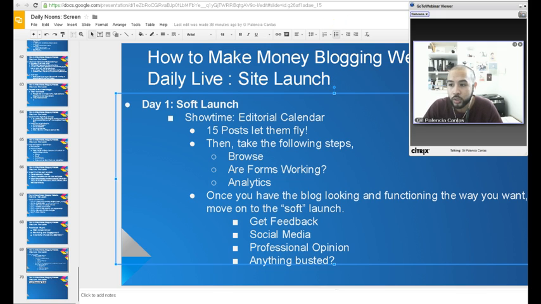As people browse through the live version of the website, you want to make sure that the posts are appearing, and if there are any corrections, like spelling, or the video is upside down, we can troubleshoot some of those posts. The second thing you want to look out for is, are the forms working?